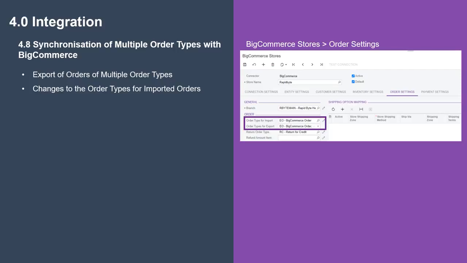Support has been added for the export of orders of multiple types to BigCommerce stores. This functionality is available only if the Custom Order Types feature is enabled on the Enable Disable Features screen. To cater for this, the Order Type field has been renamed to Order Type for Import, and a new field, Order Types for Export, has been added. An administrator user can select any number of order types for export. The default order type assigned to Order Type for imported orders can now be overridden by the administrative user by configuring an import mapping rule on the Entity screen, Import Mapping tab.